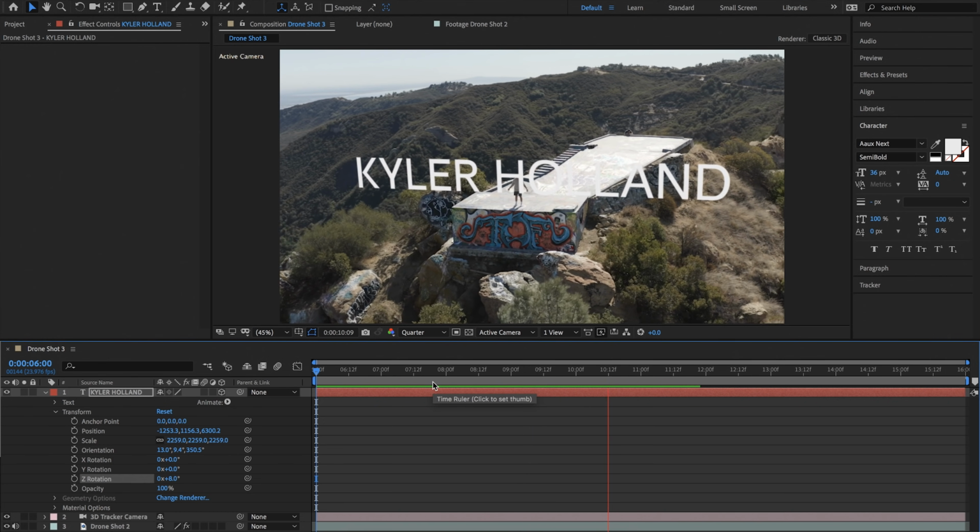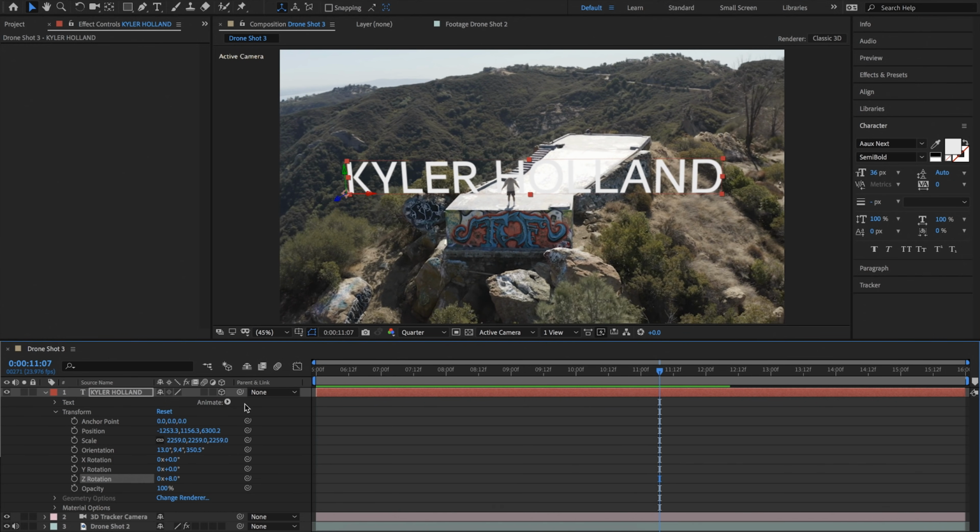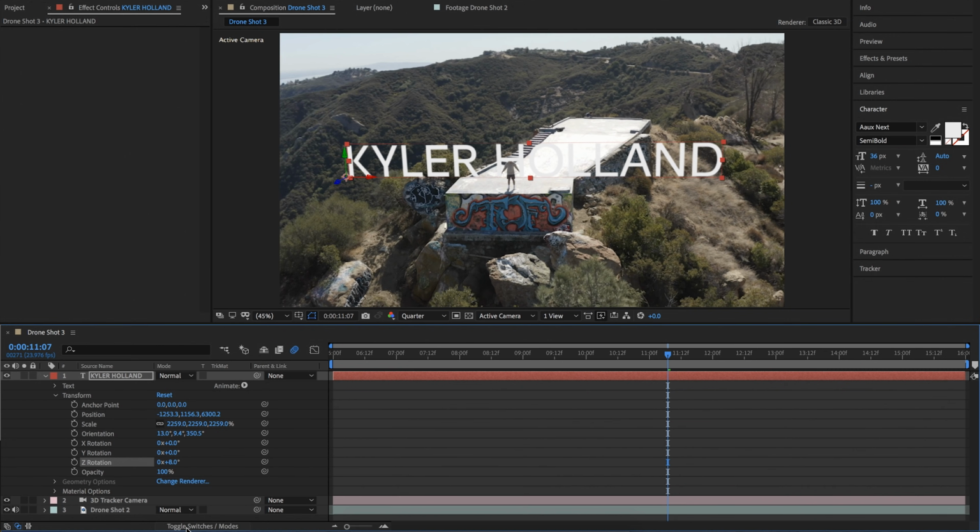And that is the basics of our text track. It is completed, but one thing I like to do is check this button right here, which enables motion blur, and then also on our text layer, hit this button right here. If you don't see that, click the toggle switches and mode button, and that'll toggle back and forth.